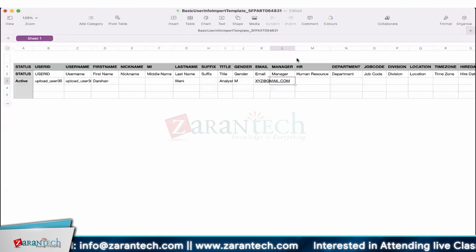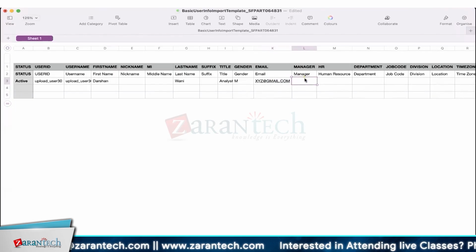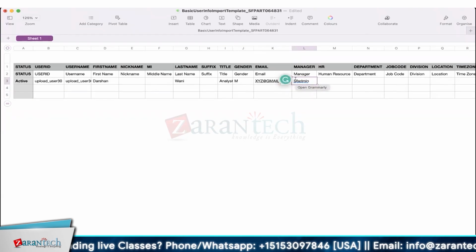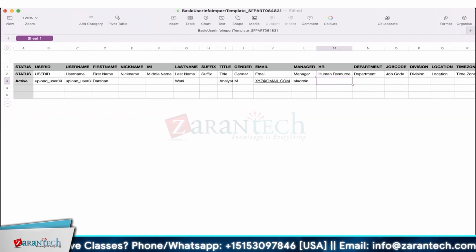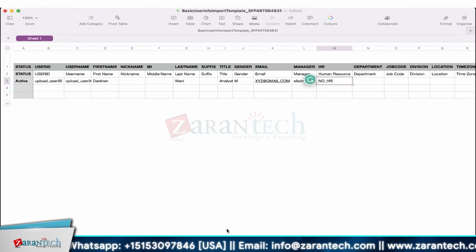samxy@gmail.com. And then we have the manager and HR columns where either we have to give the IDs of the managers and HRs here, the manager ID and HR ID, or we have to give the standard strings as NO_MANAGER, NO_HR, if you guys remember. So if it is manager, if I want to give it as Anya Singh, Anya Singh's ID as SF admin is what I have to give. For HR, if I don't know who is maintained as HR, I can use this string as NO_HR. Similarly, for manager, we have NO_MANAGER.